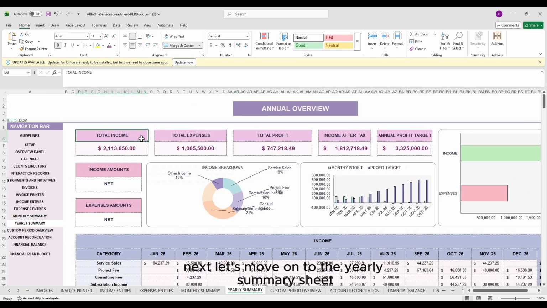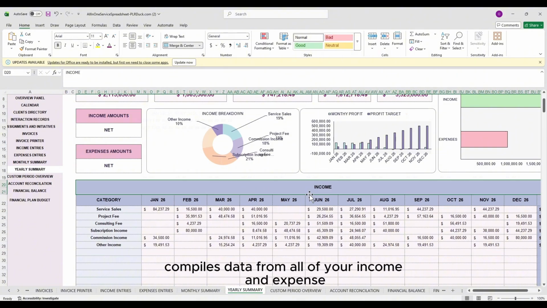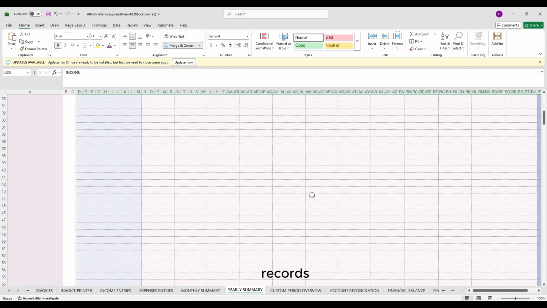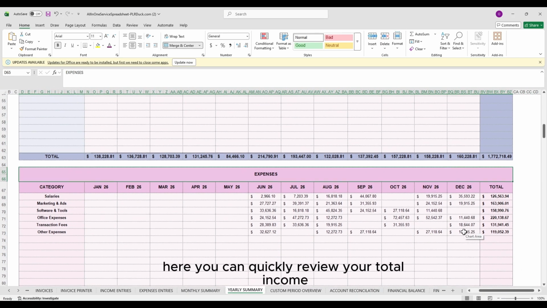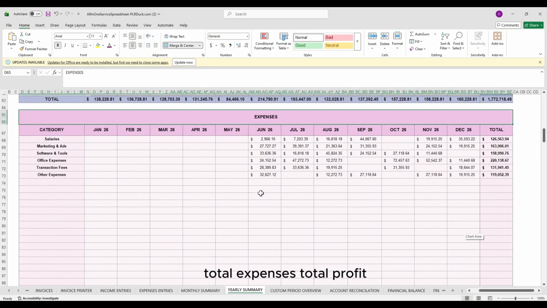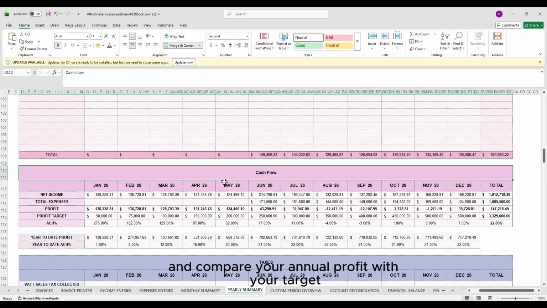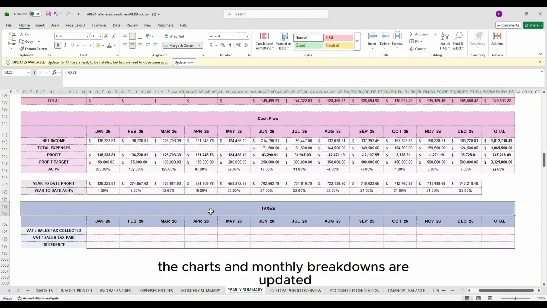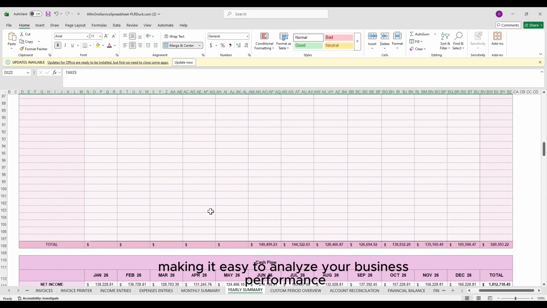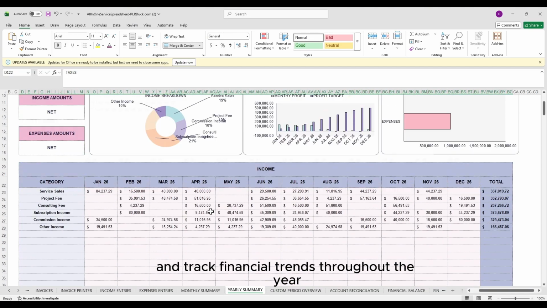Next, let's move on to the yearly summary sheet. You don't need to enter any information on this page. It automatically compiles data from all of your income and expense records to provide a complete financial overview of the year. Here, you can quickly review your total income, total expenses, total profit, income after tax, and compare your annual profit with your target. The charts and monthly breakdowns are updated automatically, making it easy to analyze your business performance and track financial trends throughout the year.